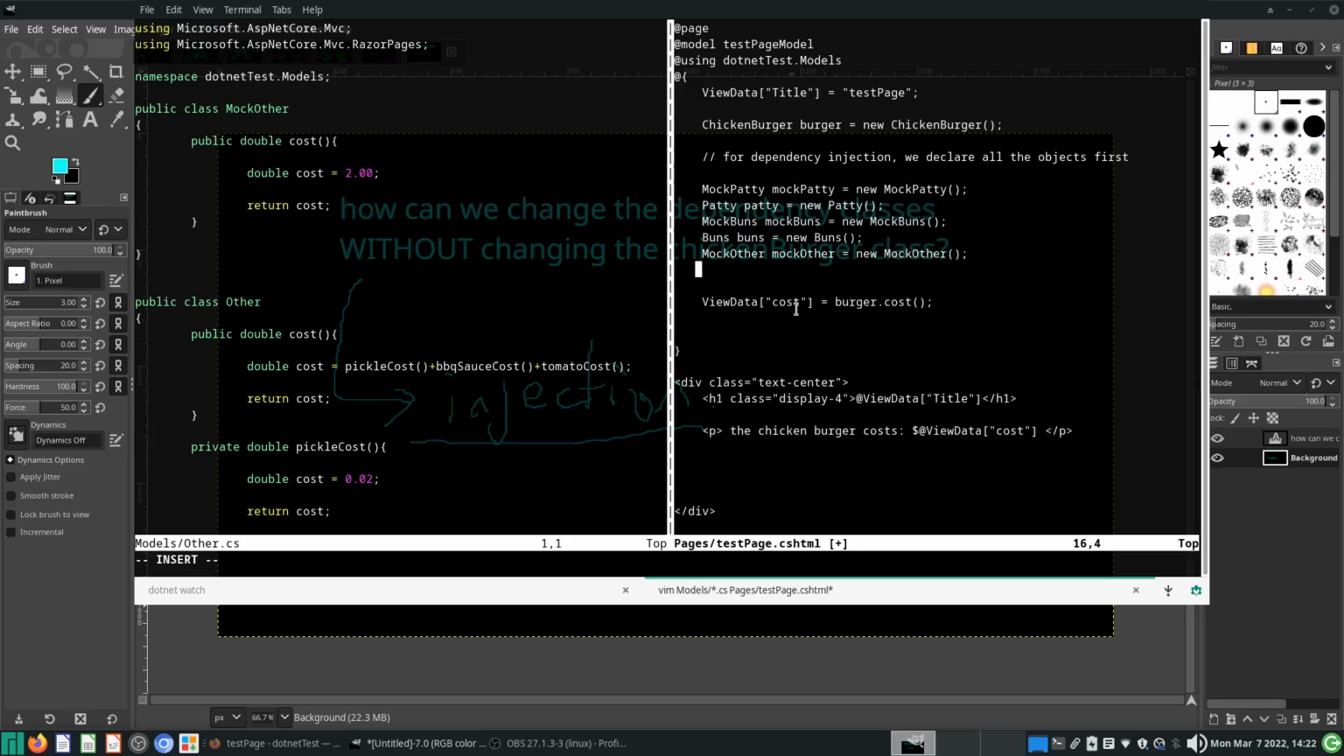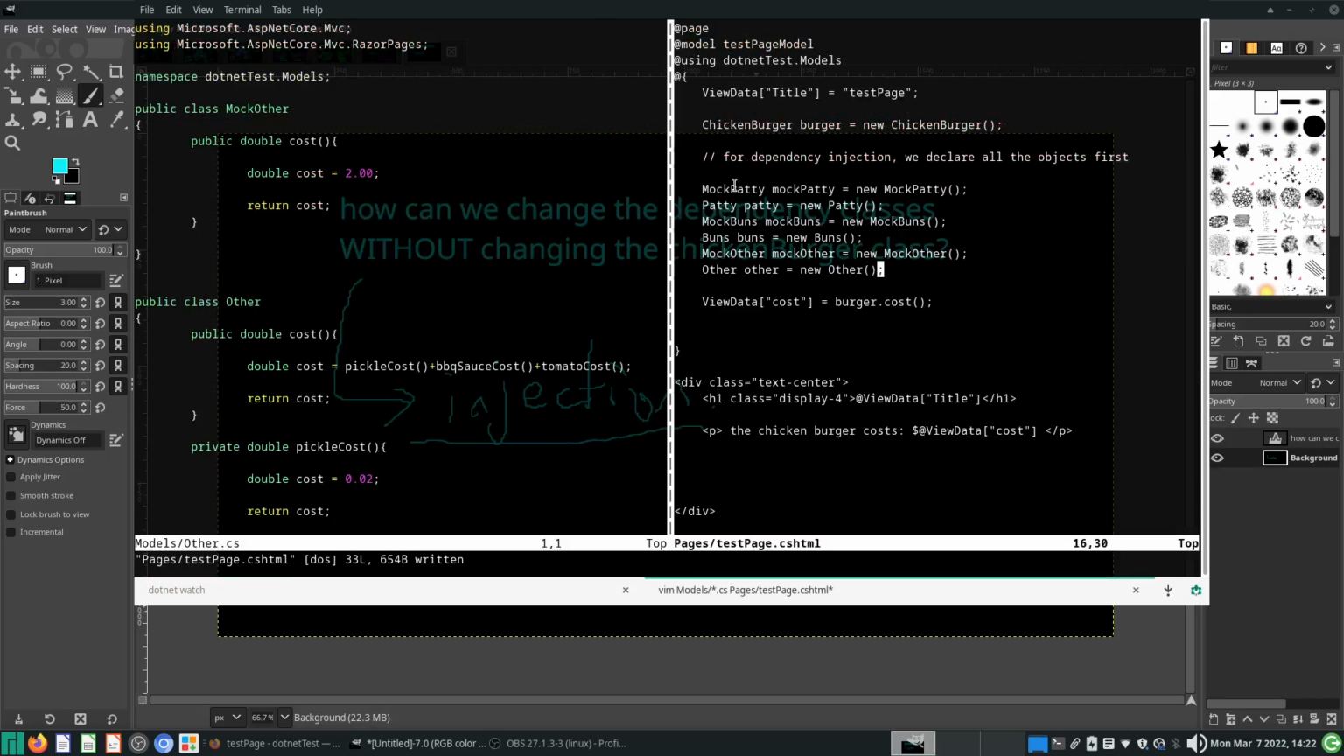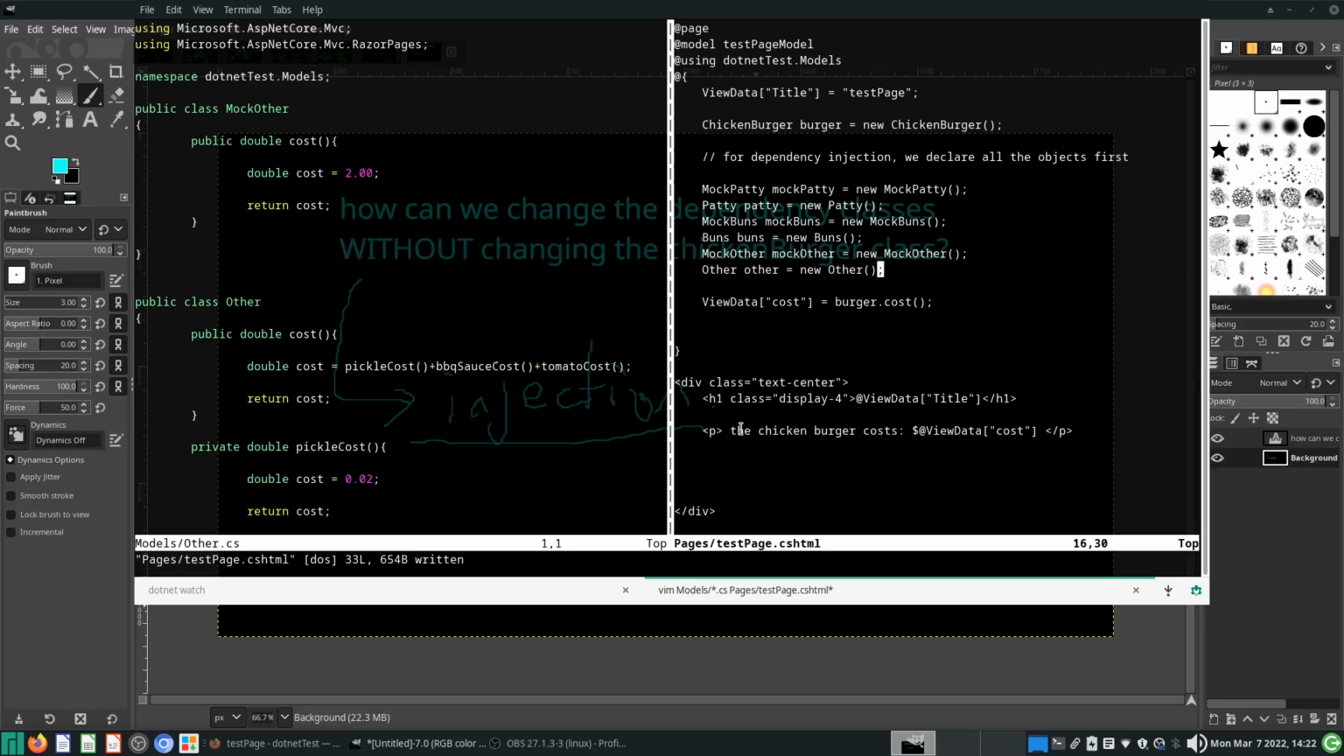Okay, so I'm declaring 6 objects here. Other equals new other. Okay, so this is making all the objects first. I'm making all the objects of the mock patty, the mock buns, the buns, mock other, and other. So these are all the dependencies.